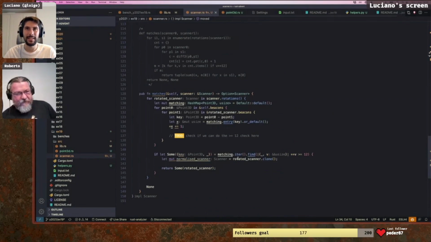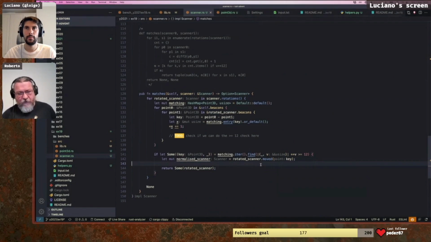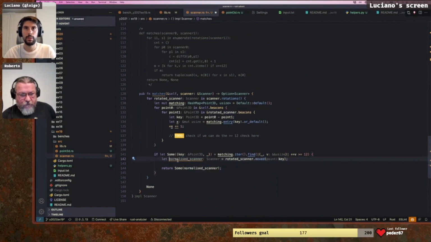Okay, so normalized scanner is basically rotated scanner dot moved of our key. A reference to the key. Oh, it's already a reference, so it's perfect. Types already match. And now we return some normalized scanner, which doesn't have to be mut anymore.